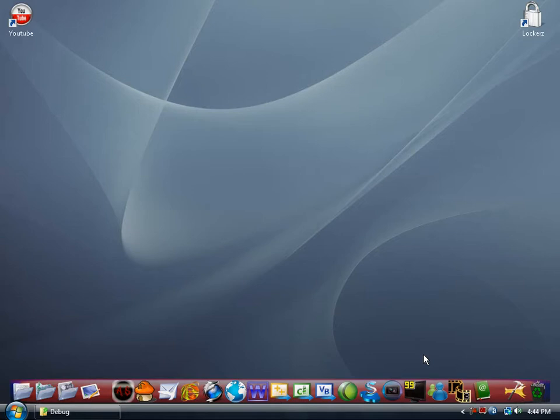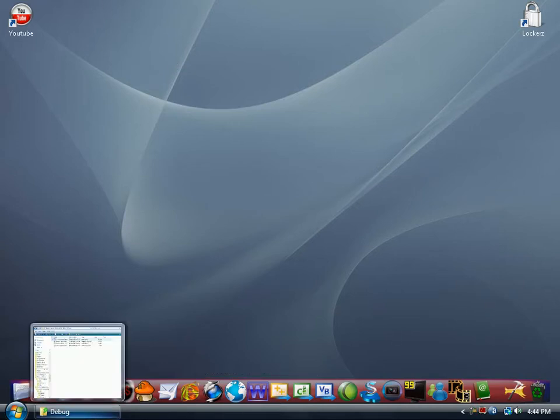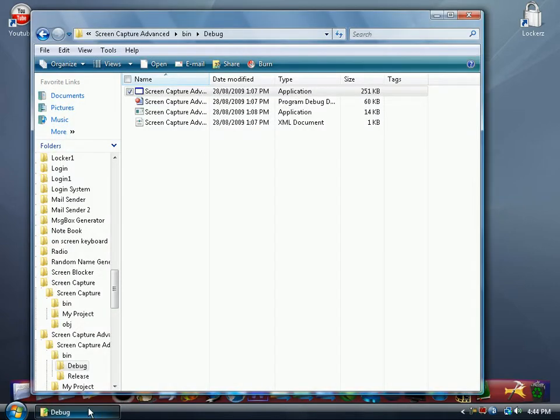I made a program in Visual Basic called Picture Taker 2009. It captures your screen, like if you want to take a snapshot. You can take a snapshot by using this program. And I'll put the link in the description to download it. So first of all, I'll open it up.